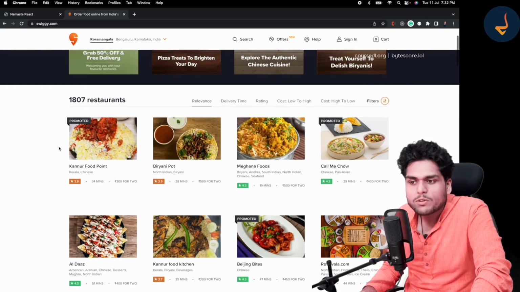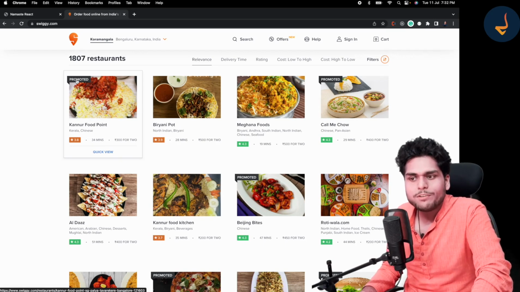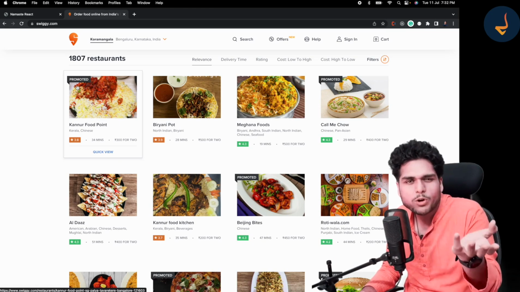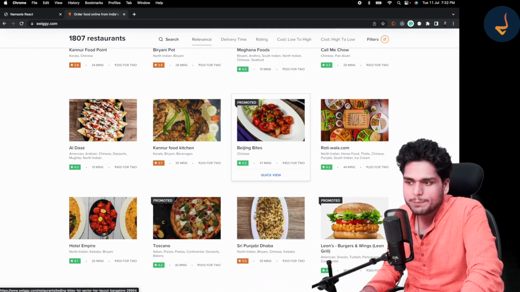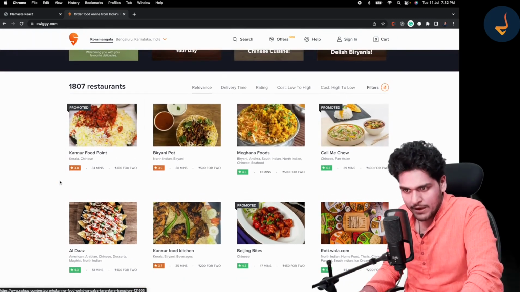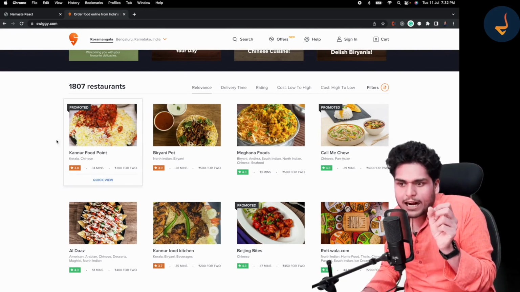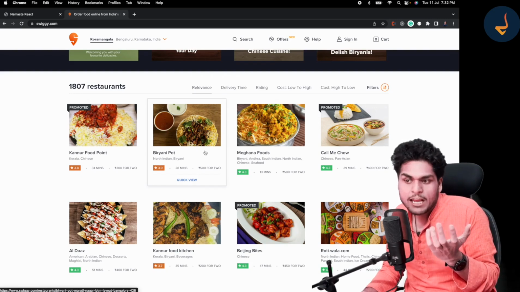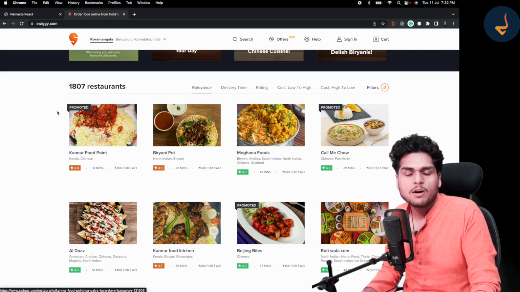But if you see, out of these 1807 restaurants, some of these restaurants are promoted. So if you see Kannur Food Point over here, it's a promoted restaurant. Swiggy is kind of promoting it. Call Me Chow is also a promoted restaurant. There are multiple promoted restaurants like Beijing Bites. So these are promoted restaurants. If you see it clearly, the card of Kannur Food Point is very similar to Biryani Pot, isn't it? Their cards look very similar. The only difference between the cards of these two is this promoted label on the top.